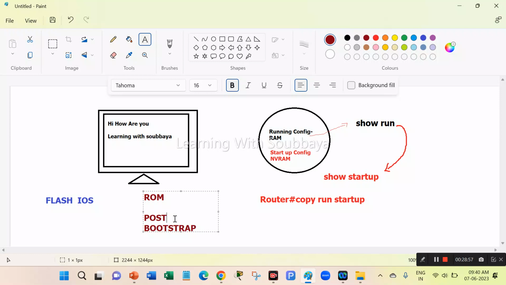That is POST activity. Bootstrap is nothing but mini IOS. In PCs we call it BIOS, right? If the PC is not working properly, the first step is to enter into BIOS mode, same as here. Okay, mini IOS, that's bootstrap. Bootstrap stores the configuration register value.